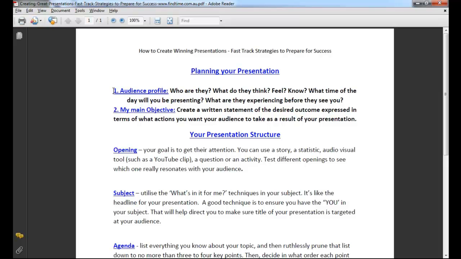Do they turn to their friend and say, God, that was boring? Do they head back to their office and instruct their PA to place the order? Do they head back and wait for your email, which will tell them the next step to take? What do you want them to experience in that short period right after your presentation?